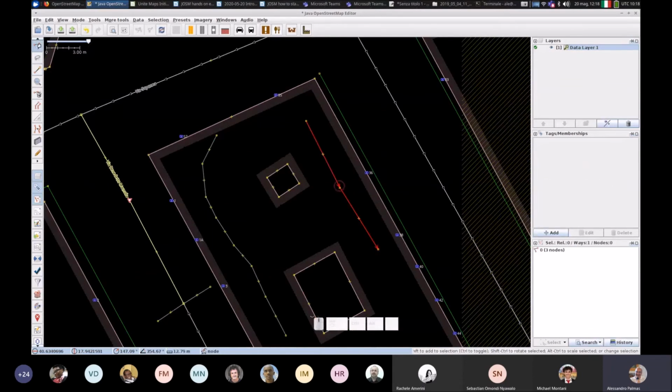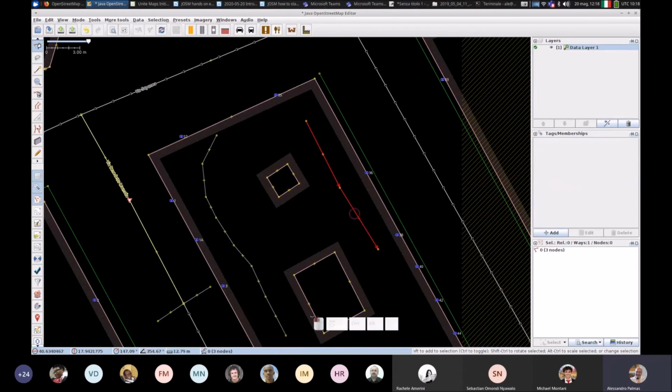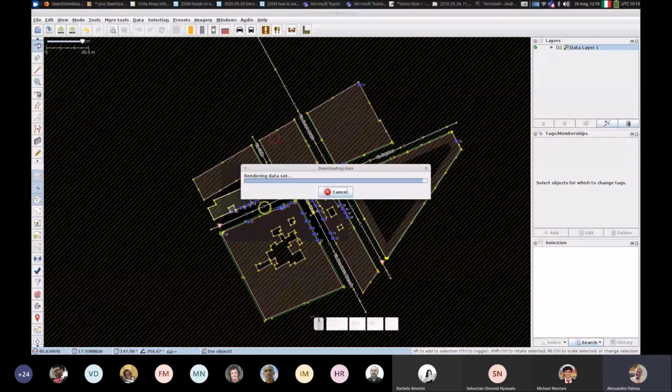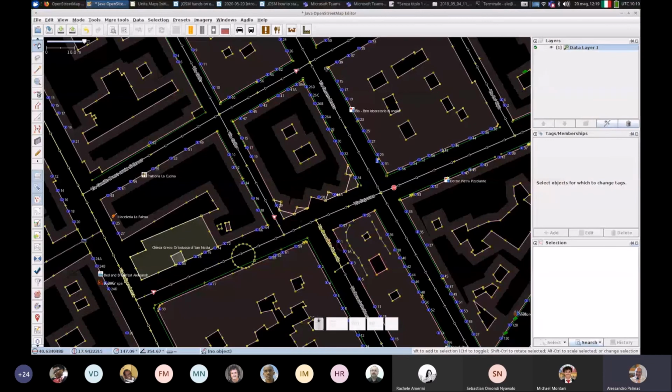So if we have a geometry, we can select the node, and with the P button or through the tools, split. We got two different geometries. Sorry, the P. Split way, okay, split way, it works. Let me download a bit larger zone. Okay, a lot of those numbers, sorry.